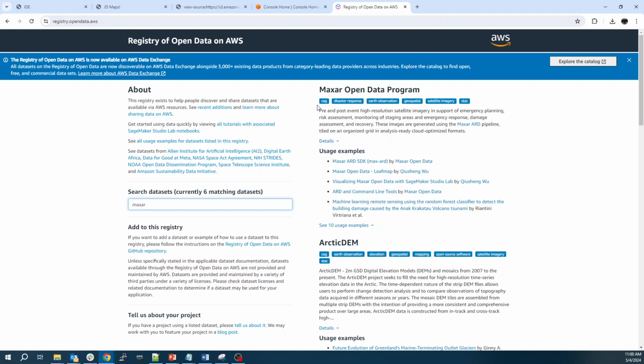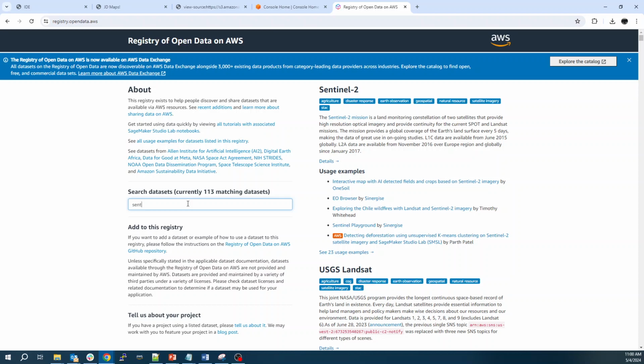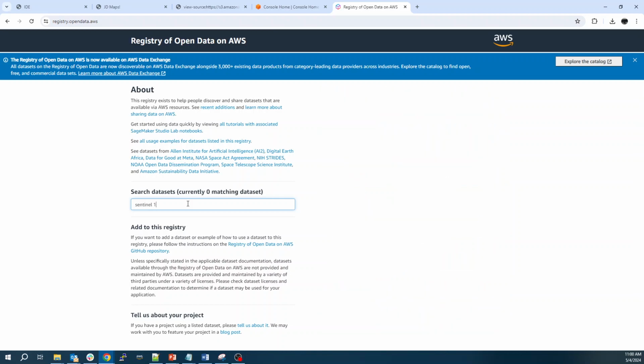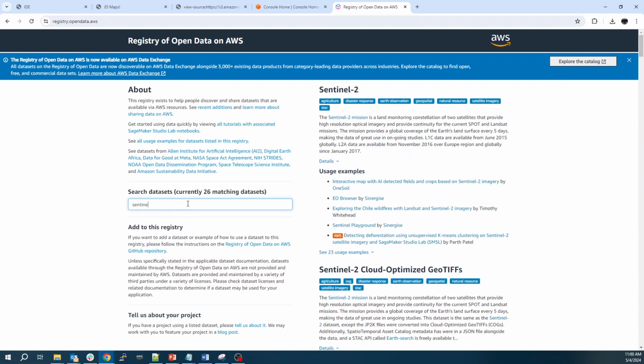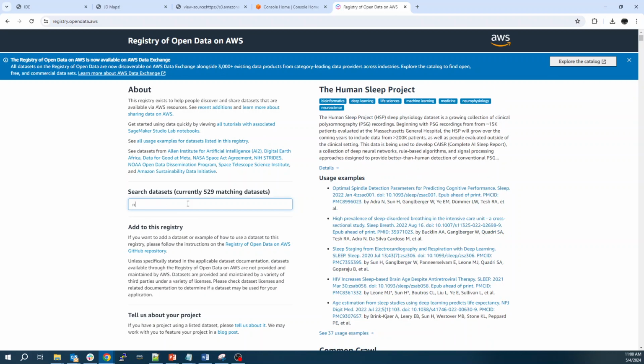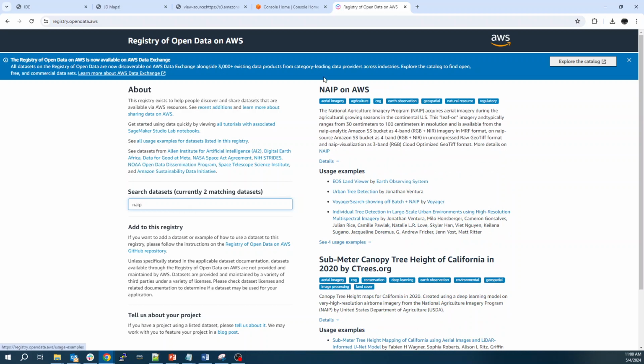If you go to our registry, opendata.aws, you can search for all kinds of stuff. Maxar's got a bunch of different disaster response events. There's also the Sentinel imagery: Sentinel-1, Sentinel-2, Landsat, NAIP, all available on AWS, free to download. But some of these are set as requester pays, which means you would pay to download those from your AWS account. Some of these are free to download. Sometimes you pay the egress fees.